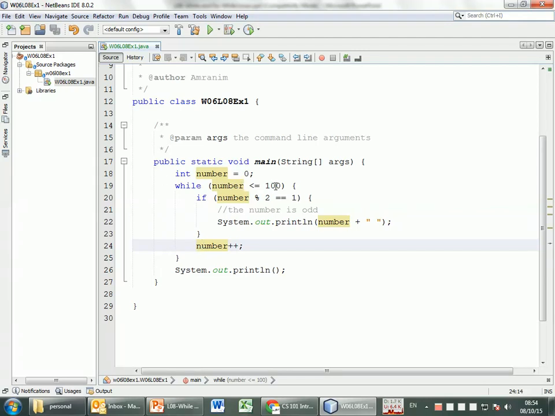Is 3 less than 100? Yes. 3 divided by 2, is it equal to 1? Yeah. 3 smartphones to 2 people. Everyone gets 1. I have 1 left. So 1 is left. And then I'm going to display this number 3 with a space. And then it becomes 4. And so on. So it seems it's going to work, inshallah.